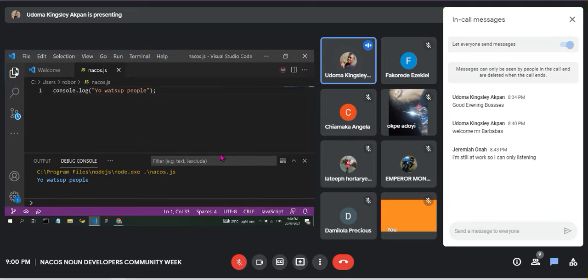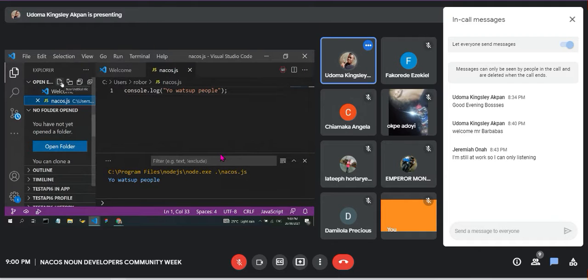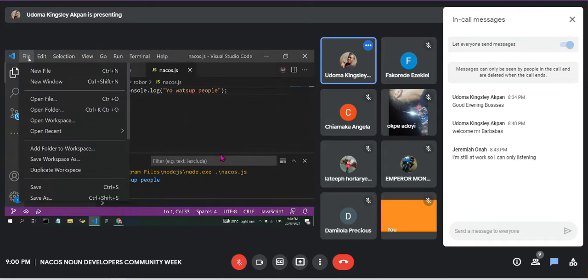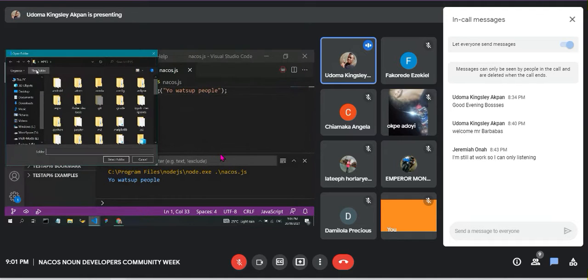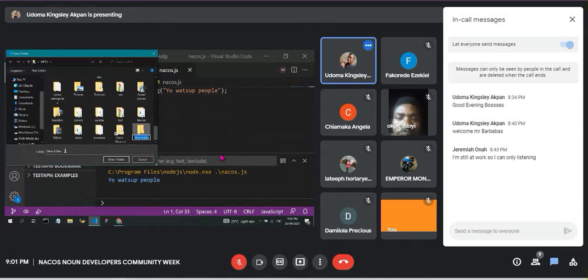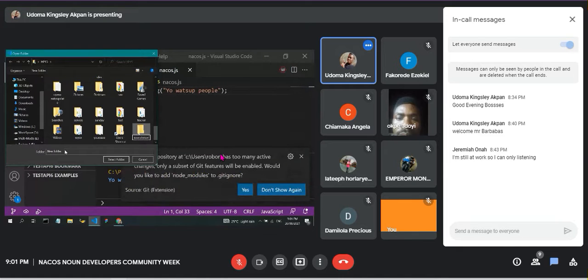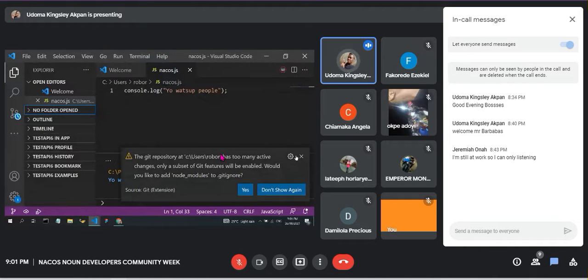Okay. Yes, sir. Now I'll create a folder. I'll create the folder. Then we'll open the folder. New folder. So let's name this folder Nacos folder. So we'll select the Nacos folder.